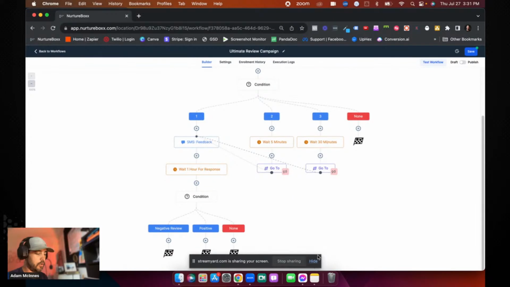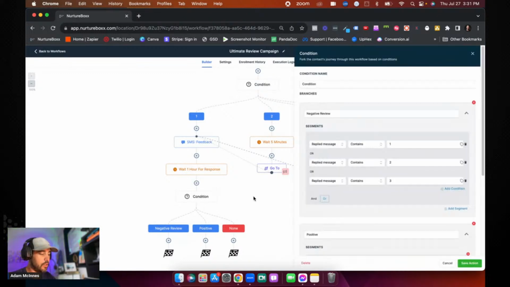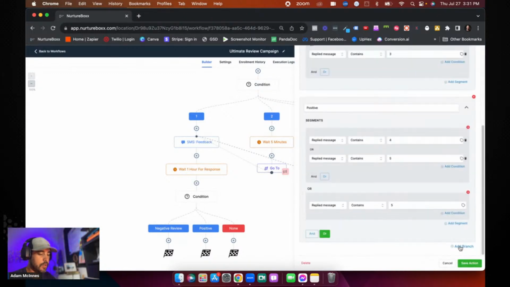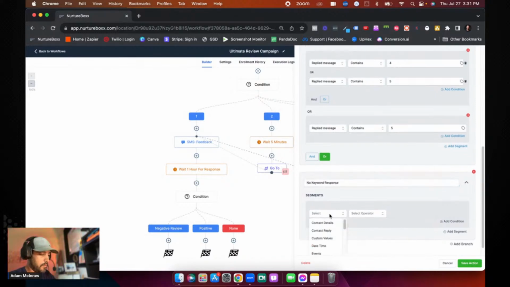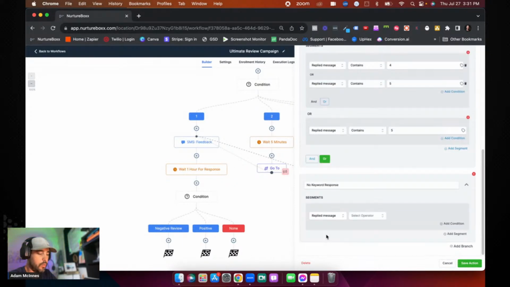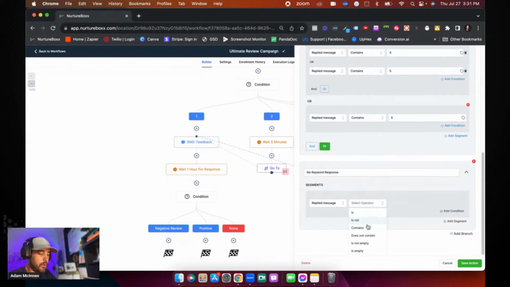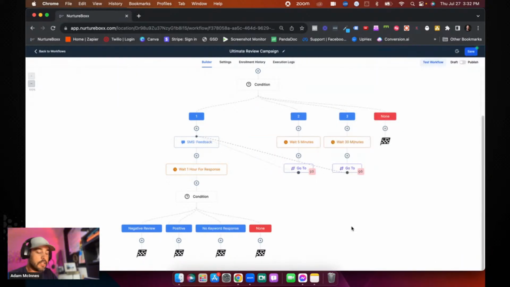So now you've got your new conditions down here. Was it a negative review? Was it a positive review? And then this is kind of going to be a catch-all. The other thing that you can do here is you can add another branch just to kind of try to catch all. So no keyword response, right? Because every now and then you're dealing with real people that are going to respond in real ways, and sometimes this isn't going to work when you try to do it this way. So we're actually just going to do contact replied is true, but it doesn't have a keyword response.